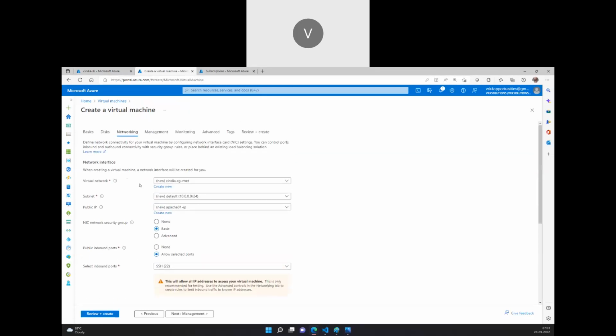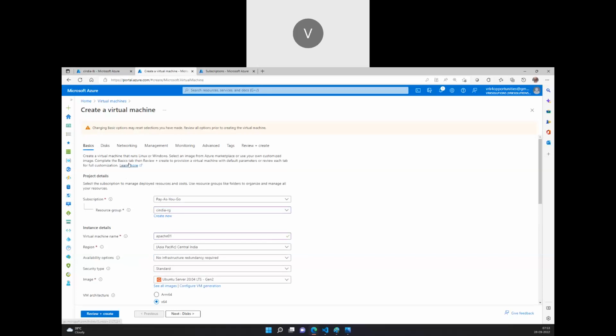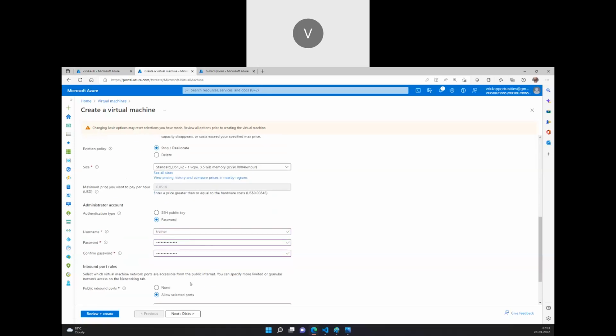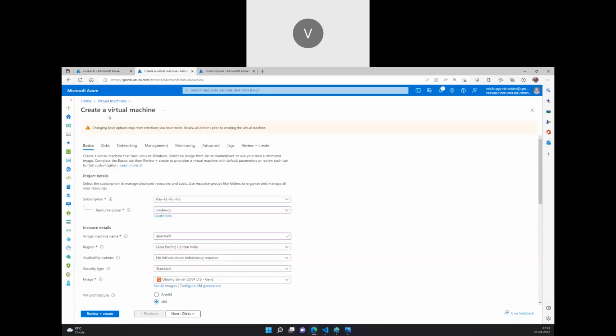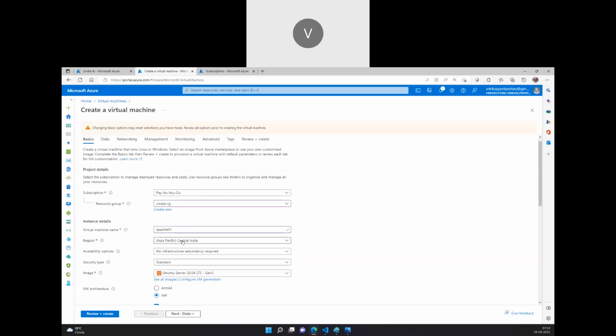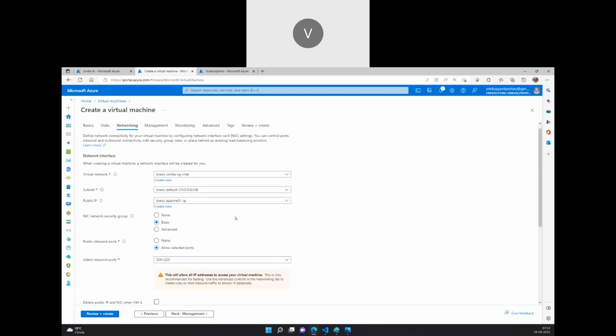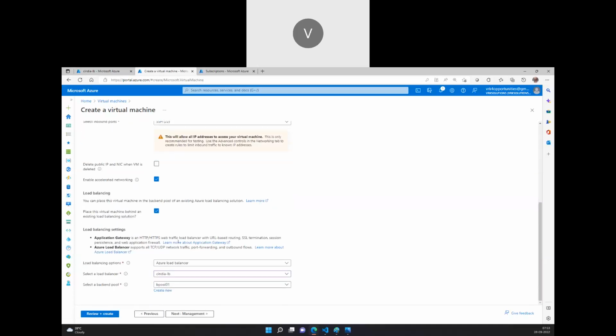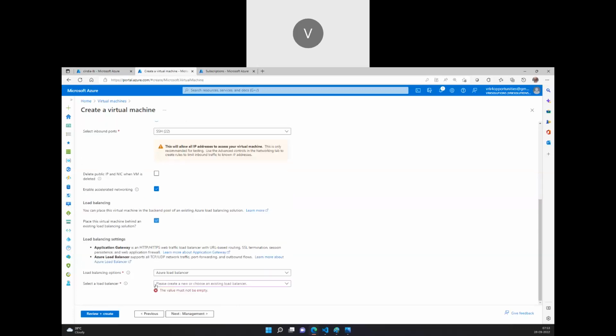So let us understand how we can add a virtual machine to a load balancer. One way is to create the machine, and while creating the virtual machine, go into the networking section. In this networking section, first we have to be in that specific region. You will find an option called "place this virtual machine in a load balancing solution." You can place it in an application gateway or an Azure Load Balancer. I'm using an Azure Load Balancer.